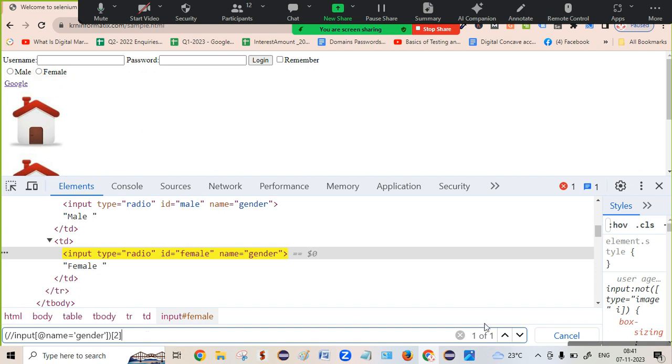Make it as an object and take the second one. Then it will work. Directly if you give the number, it won't work. But here we have a problem. The first one is male and the second one is female. That's why I am making it as an object and taking that.